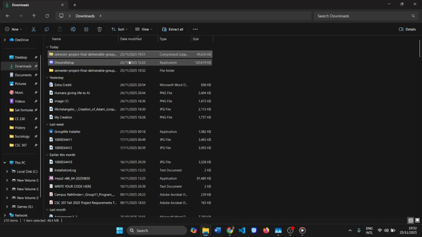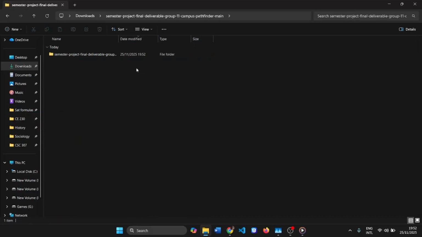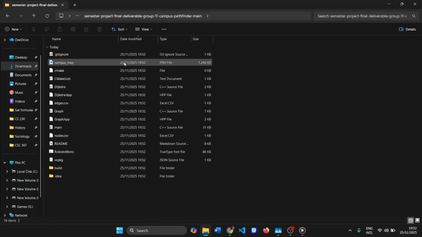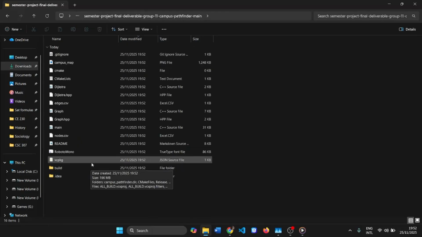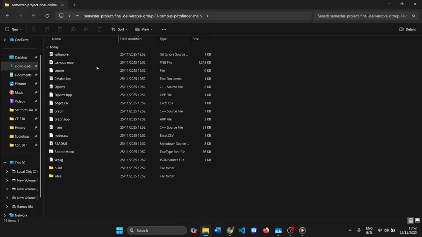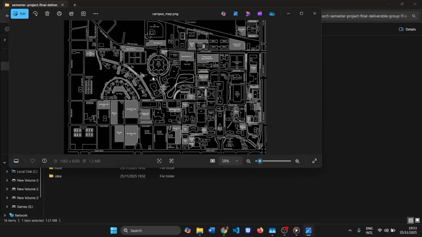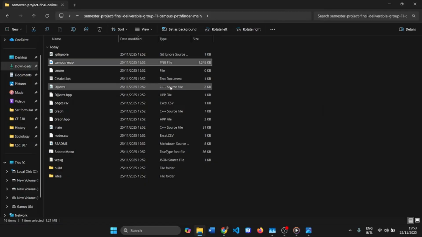And it's done. Okay, so we go in this folder, there is another folder, and once we're in, I'm going to give you some information about what's in here. So this is the campus map. This is basically the map of the campus, which we use as a background, which helps the user know where they are and where they want to go. For our project, we're using Dijkstra's algorithm, which is very convenient, easy to use, and very efficient.